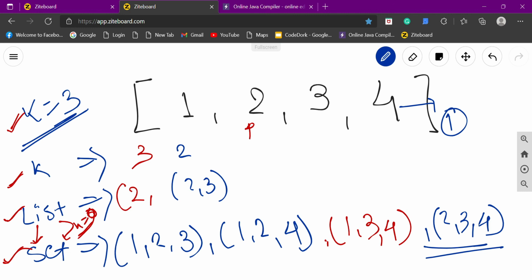So what will we do? We'll again come over here. We'll come to 3 and we'll come to 2. Now we'll backtrack for 2. We will backtrack for 3, but there is no element present ahead of 4. So again we are coming back and backtracking for 2.